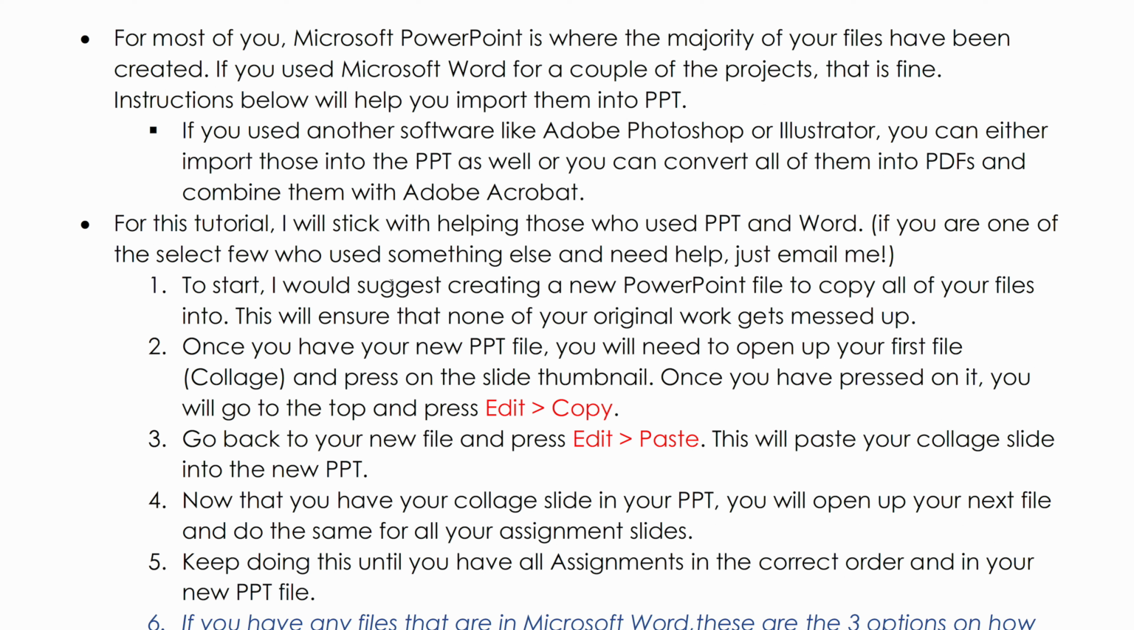So to start, I would suggest you create a new PowerPoint file to copy all of your files into. This is a big starting point that I want to make sure you do. When you go to PowerPoint, make a new PowerPoint file, and I would save it as Final Portfolio. Then you're going to copy all your work into that. That way you don't mess up your original work. You're not actually editing anything in your original work. You're just copying the slides over into that new one, right? So that's the easiest way to do it. So step one is create a new PowerPoint file. I would name it Final Portfolio, something like that.